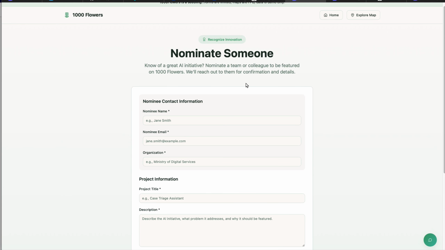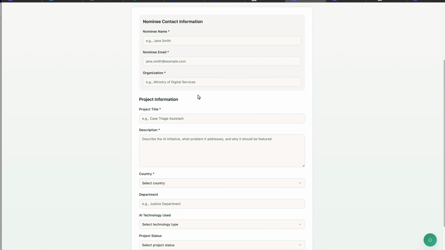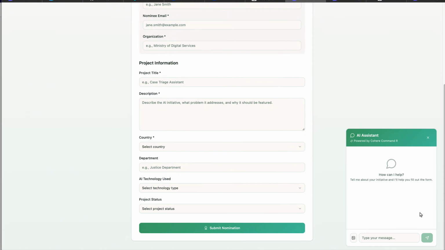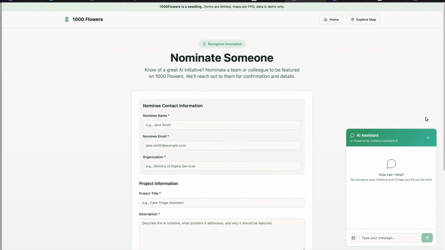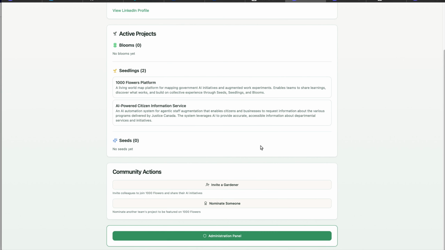If I know of a great AI initiative that's happening in the government, I can enter a name, an email, an organization name, give it a title, a description, which country, and answer some information about the project. And again, I could use the AI chatbot here at this point in time to fill out this form as well. All the forms on the website are accessible through AI. Let's go back and just look at my profile for the next option.